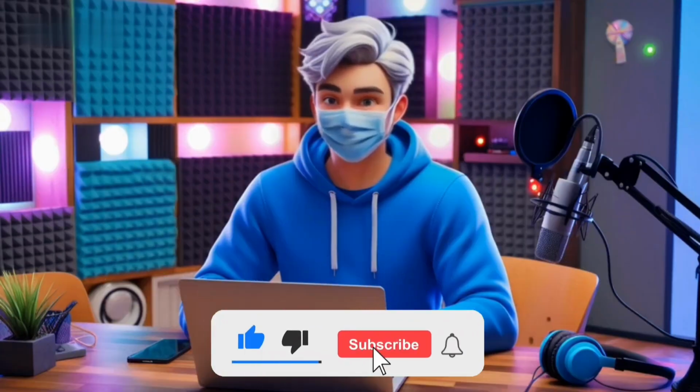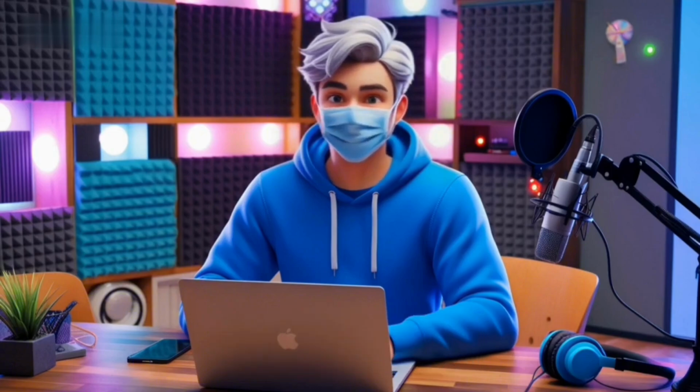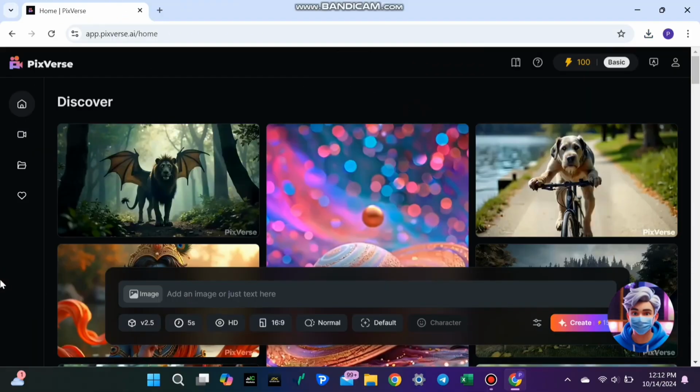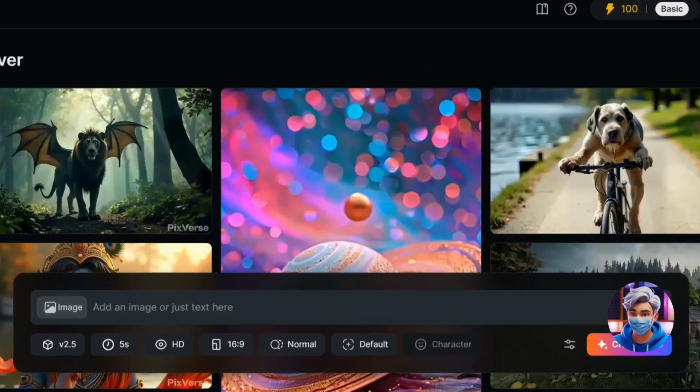Next, let's explore one of the most unique features Pixverse has to offer: text to video. This is perfect for those moments when you don't have a specific image, but still want to create something visually appealing to tell a story or convey a message. It's super simple. Just type in any text or description, and Pixverse will automatically create a video that matches the mood and theme of your words.